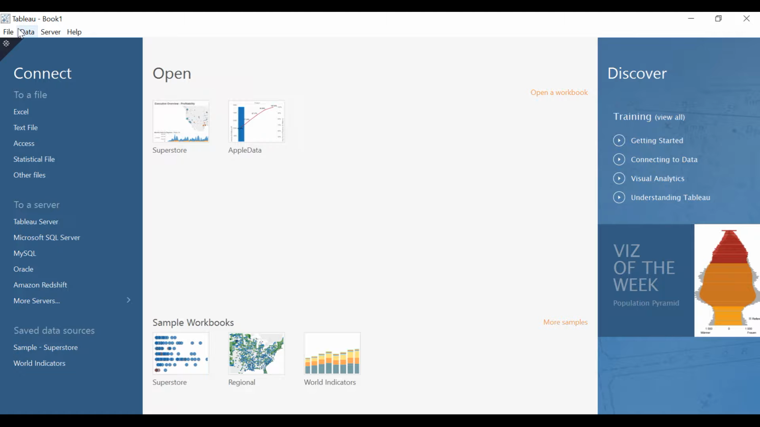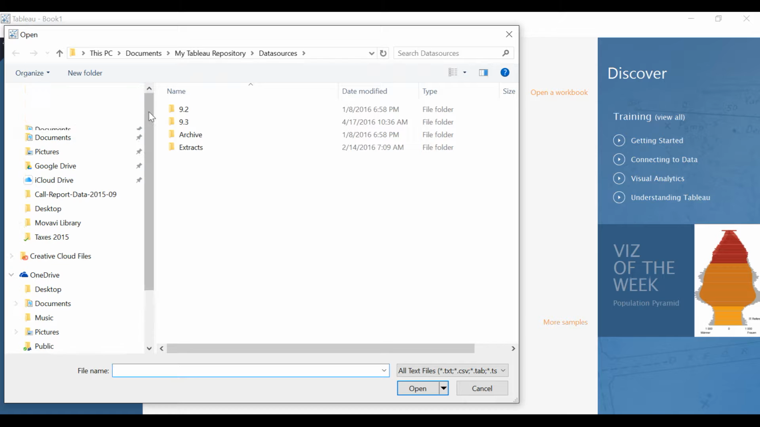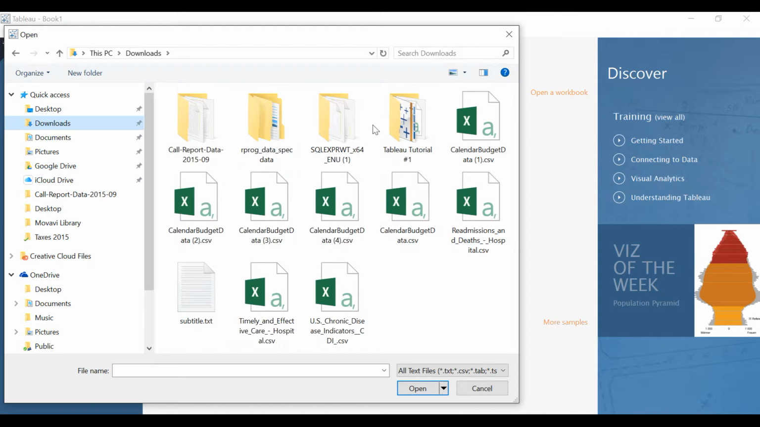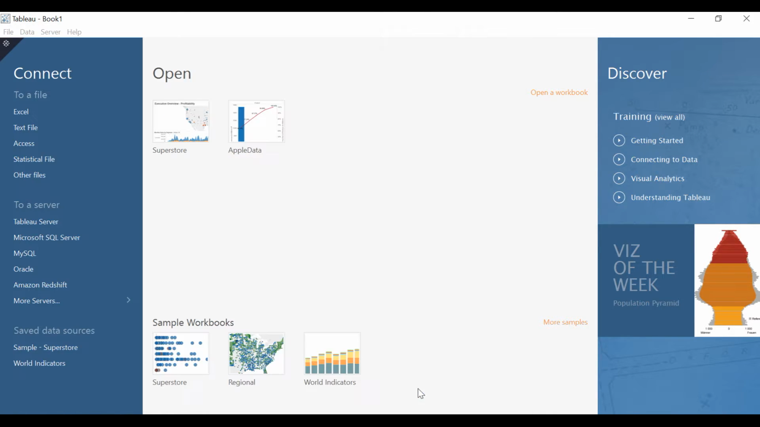To do so, select Text File on the Connect column. Navigate to your downloaded files, and you should have a list of CSV files for several months. Let's select the first CSV file on the list and then click Open.